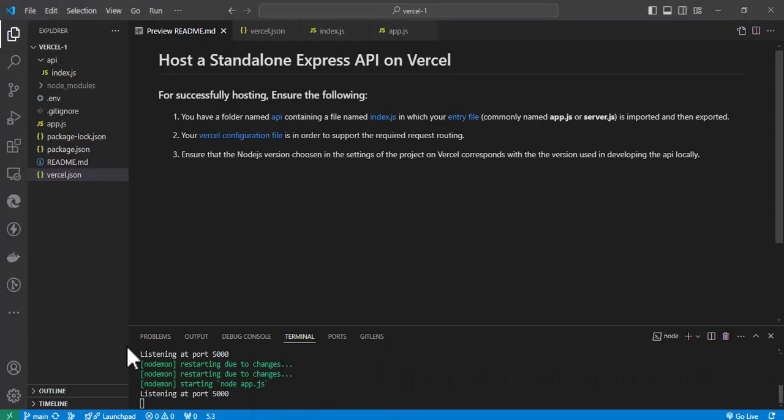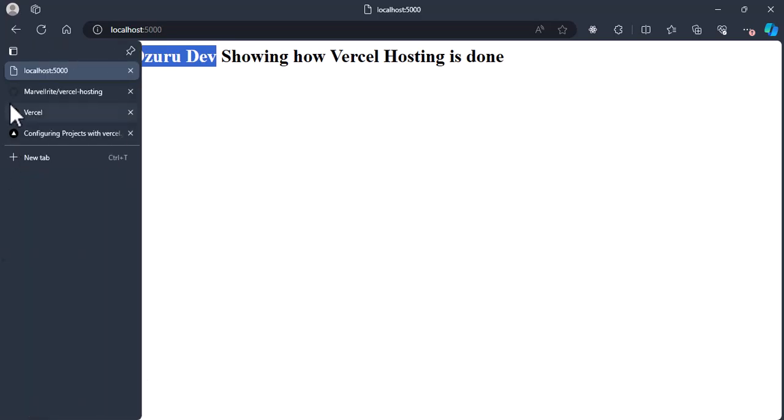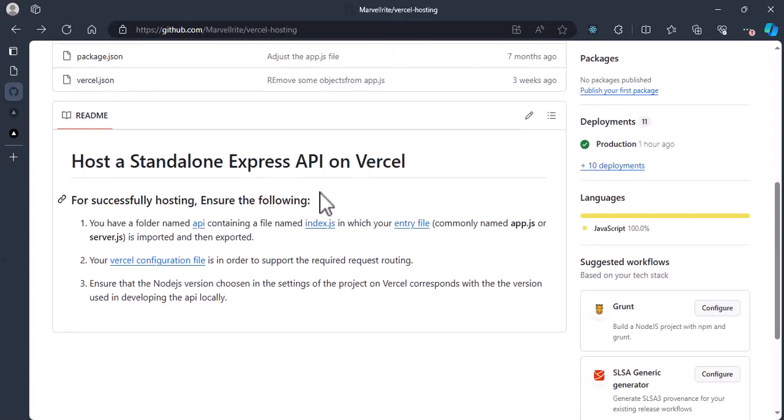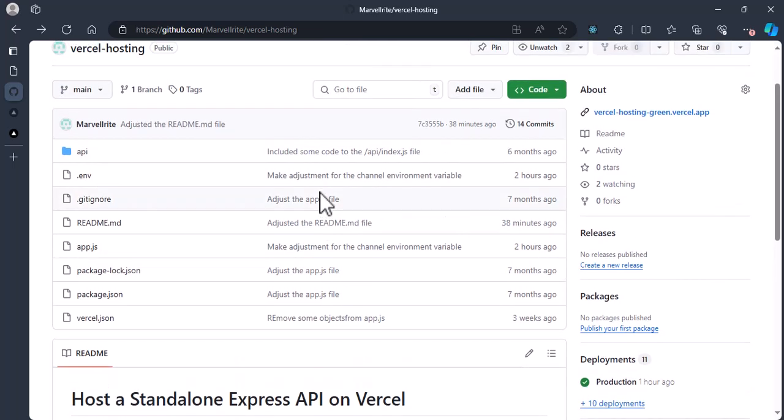Back to VS Code. The next thing we're going to have to do is link the project which we want to host to GitHub. The project I want to host now happens to be this repository. So I'm going to have to link it to Vercel and then host it there on Vercel.